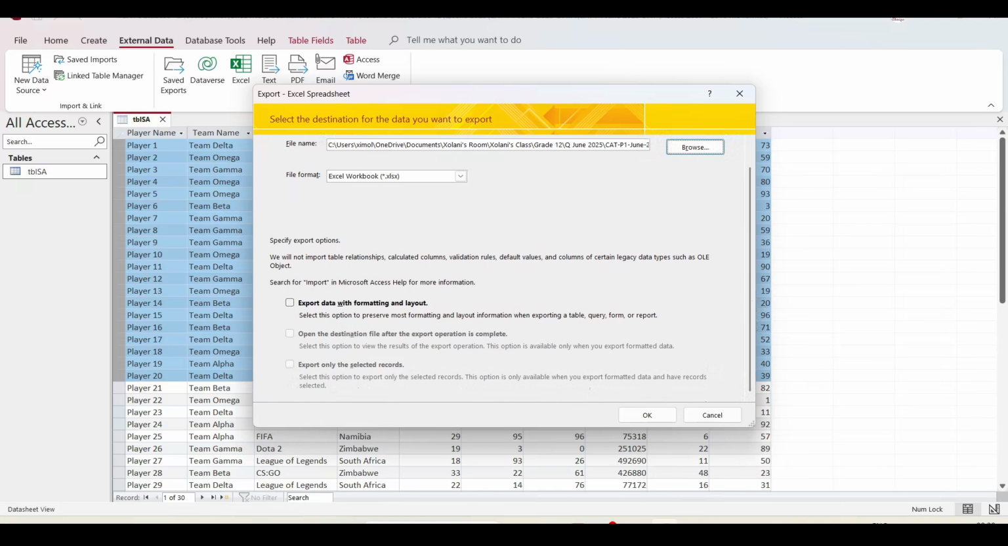Then remember the instructions. The instruction said, with all the formatting. So we are going to select export data with formatting and layout. Then the instruction says export the first 20 players. Then it means we're going to click here, export only the selected records. Then you click OK.